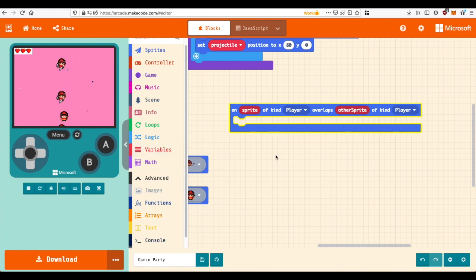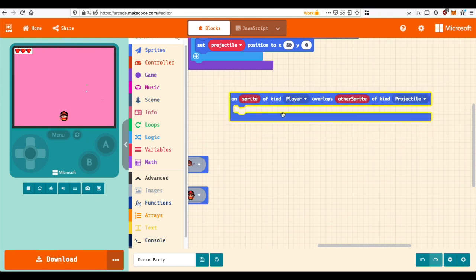Our overlaps can occur with different kinds of sprites. So the kind player is our main character, and then the other kind is the projectile. You can have many different types of overlap blocks if you have many different kinds of sprites in your game. This is all we're doing for today. So we just need one sprite of kind player and another sprite of kind projectile.